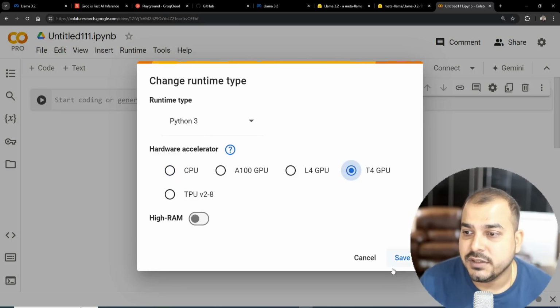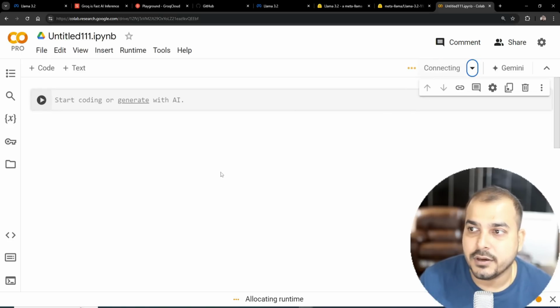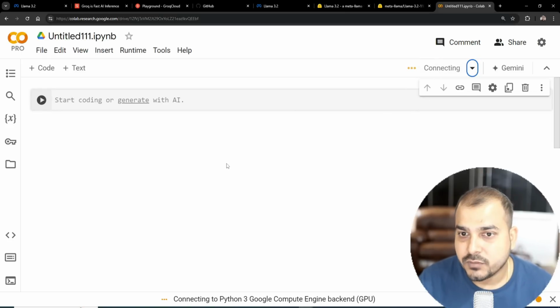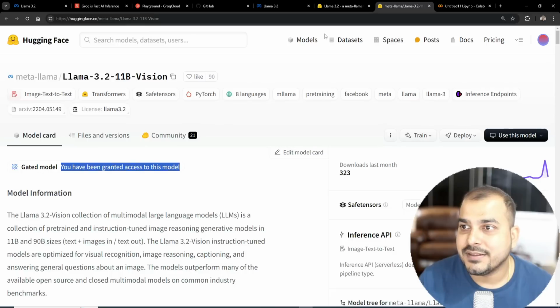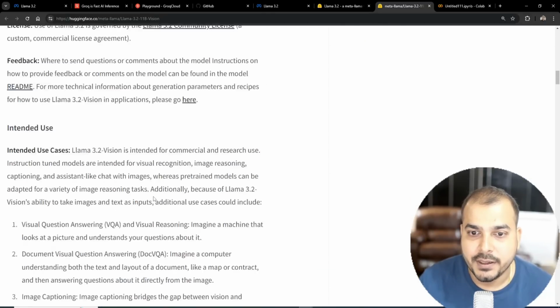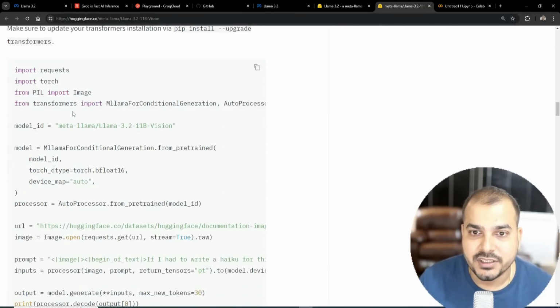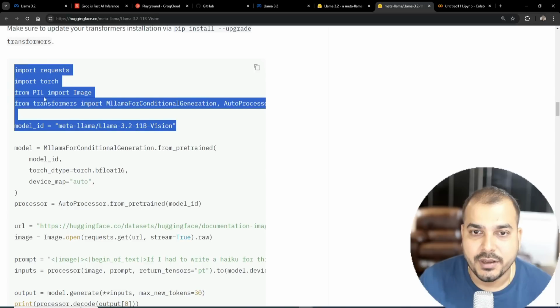So here you have this T4 GPU. Let's save. I will be saving this over here, and once I save this, I will be pasting my code. Once it gets connected, I will go over here, and here you'll be able to see the code, right? So this is my code.